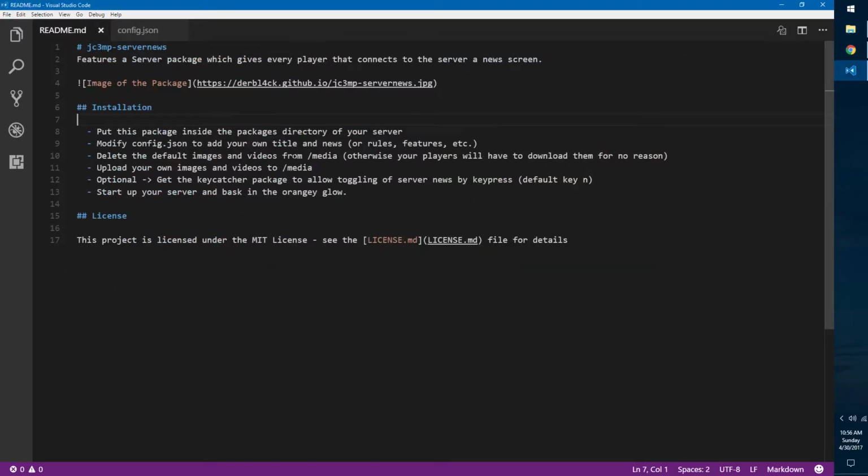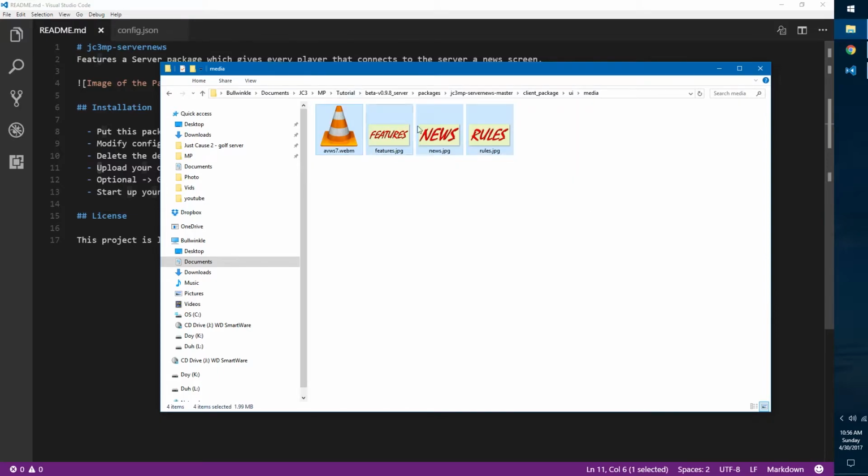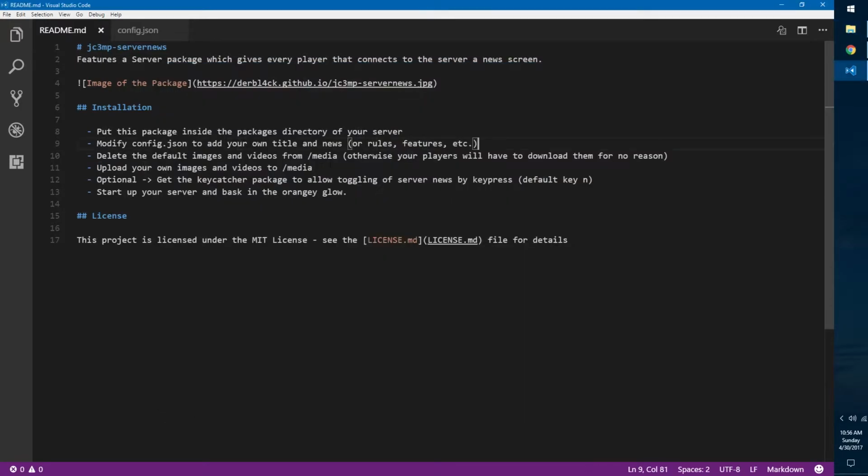Delete the default images and videos from /media, otherwise the players will have to download them for no reason. Okay. So we can go back to client package, UI, media, and delete these. Because even if you don't use the images anywhere, your players will still have to download everything in the client package. So no matter what you do with it, if it's in there, they're downloading it. So now we can upload our own images and videos to /media as we talked about. Make sure your images aren't too big. Try to compress them as much as possible.